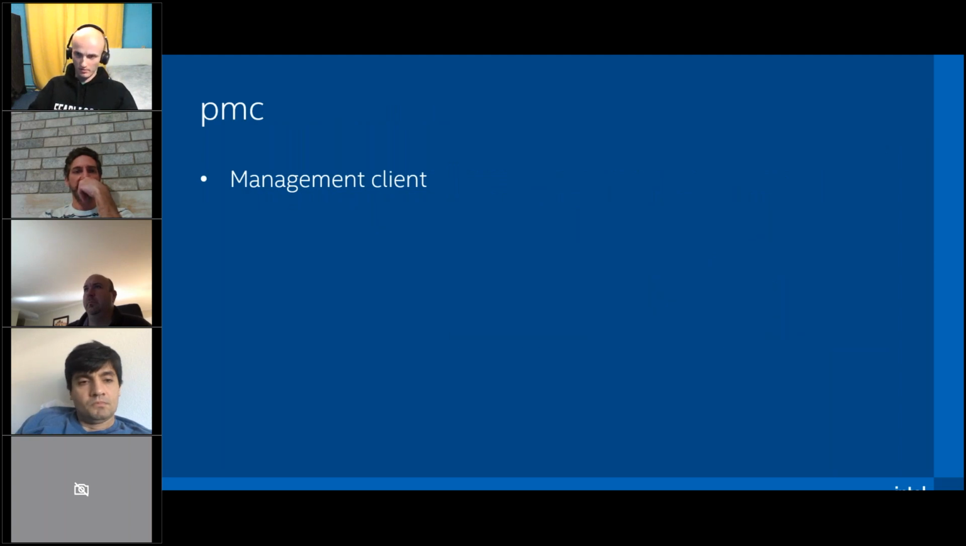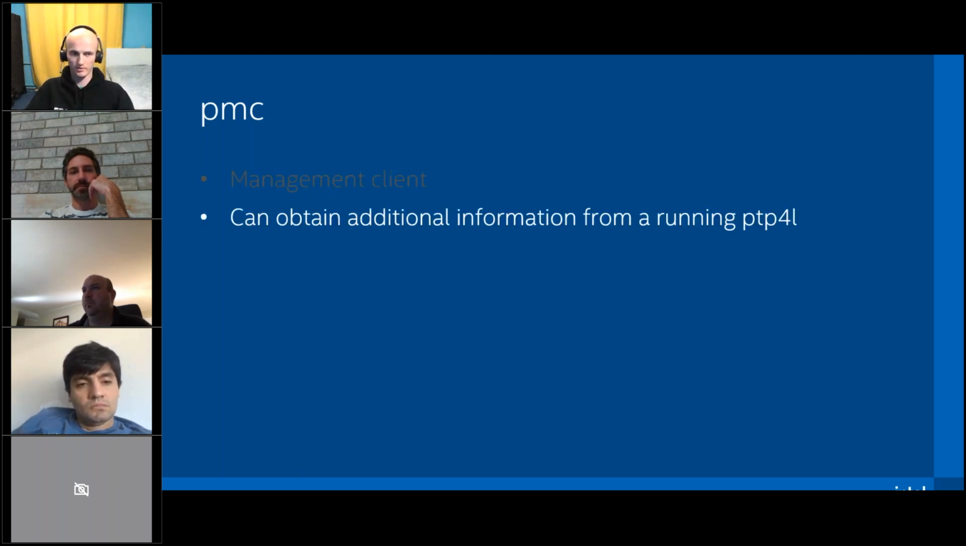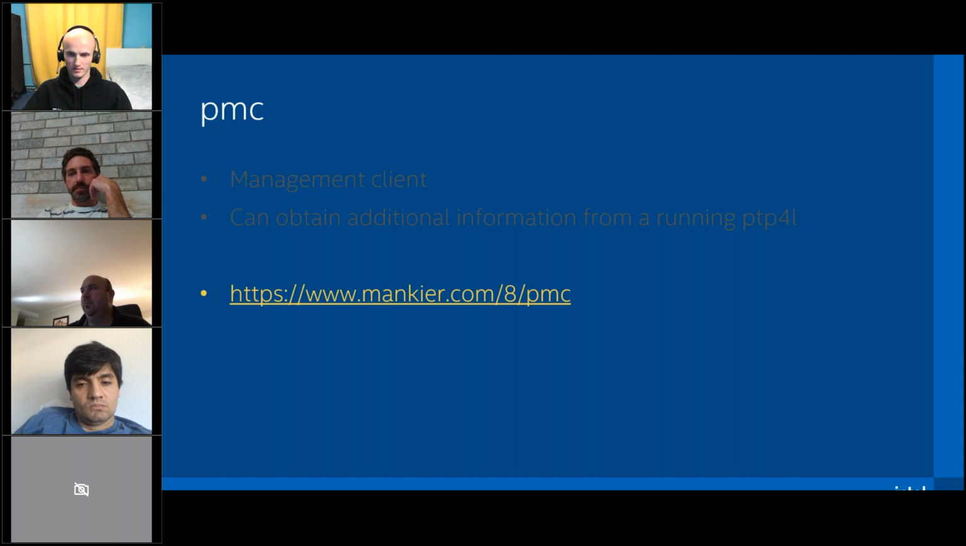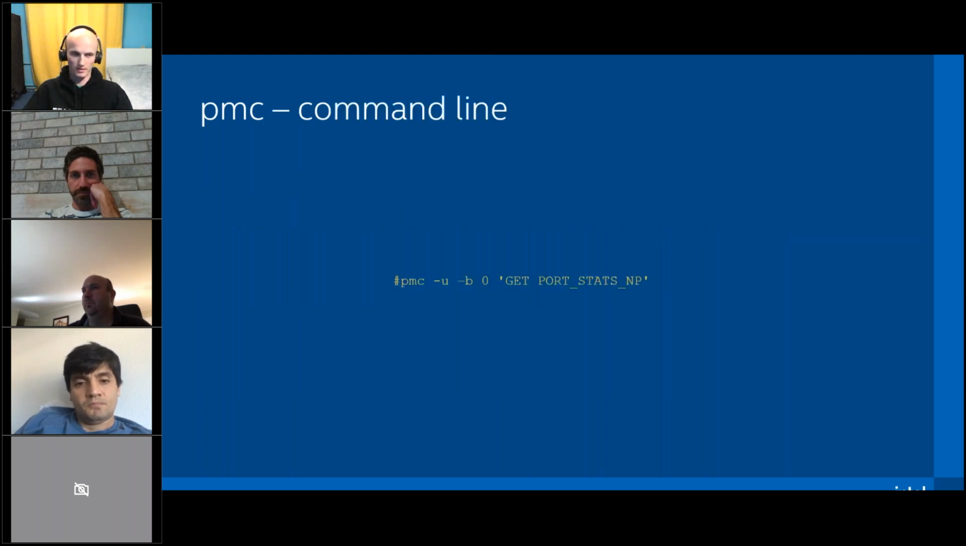And the last tool we will talk about today is the PMC. This is the PTP management client. This tool can be used to obtain some information from a running PTP4L. It accepts a lot of messages, so the best place to check which ones it can pull is the manual. And the example command line is explained here.